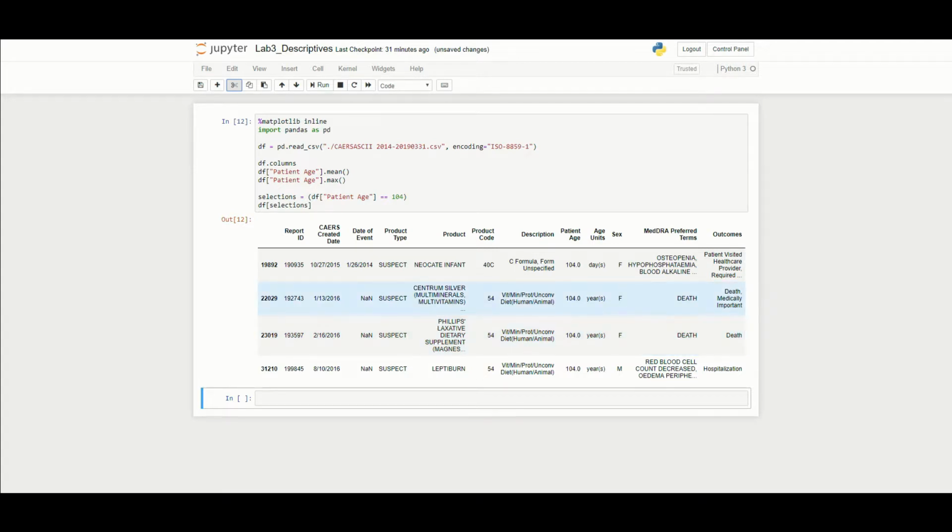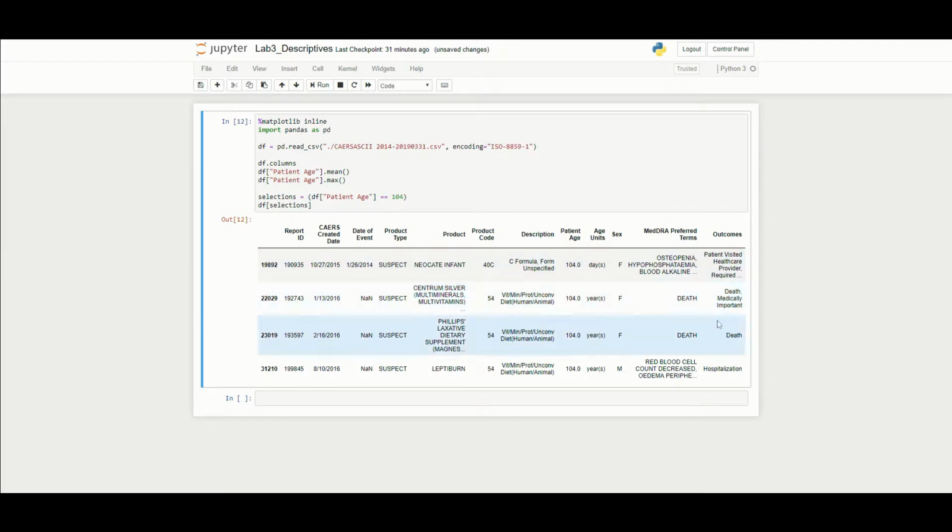2 of them resulted in death, right? So they ate Centrum Silver multivitamins. Not quite sure how that resulted in death, but who knows? Laxatives, right? I mean, there's these clear correlations, but there were 3 reports of 104. Now, the 4th report, it is 104, but then if we look at the description, it's formula. It's like, that's weird. And what we see is that in age units, we're actually looking at days, right?